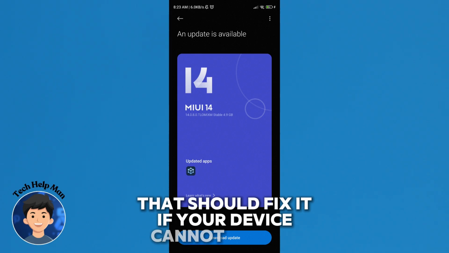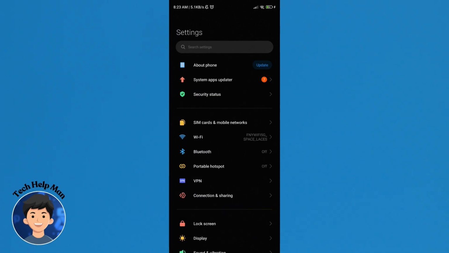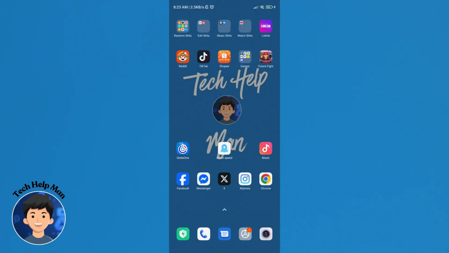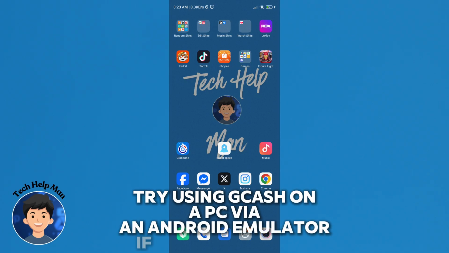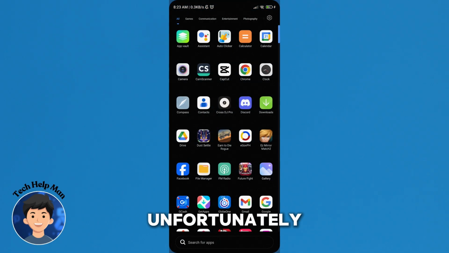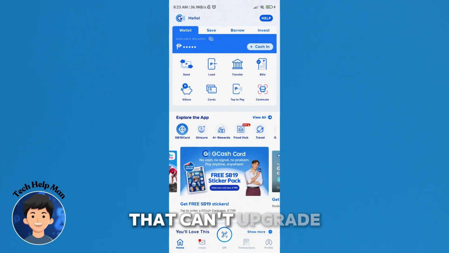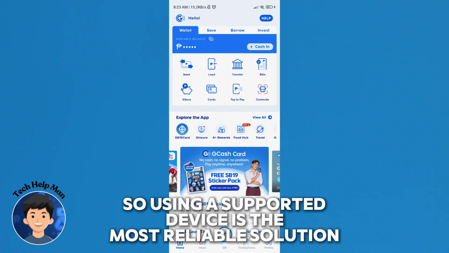If your device cannot update, common with older models, your options are limited. You can either use a newer phone that supports the latest Android version, or try using GCash on a PC via an Android emulator if you have access. Unfortunately, there's no way to make this feature work on older devices that can't upgrade, so using a supported device is the most reliable solution.